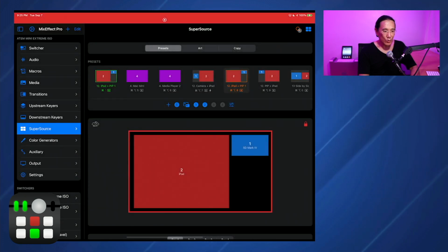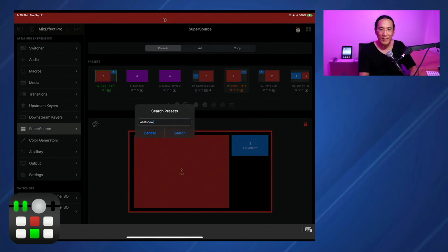So I am doing a live stream on Friday to demonstrate another new feature in MixEffect 1.2, which is the native companion module for MixEffect. Very excited to release this. I have the developer, Johnny Estias, who's going to be joining me on Zoom and on YouTube via Zoom ISO, and we're going to have a wonderful discussion.